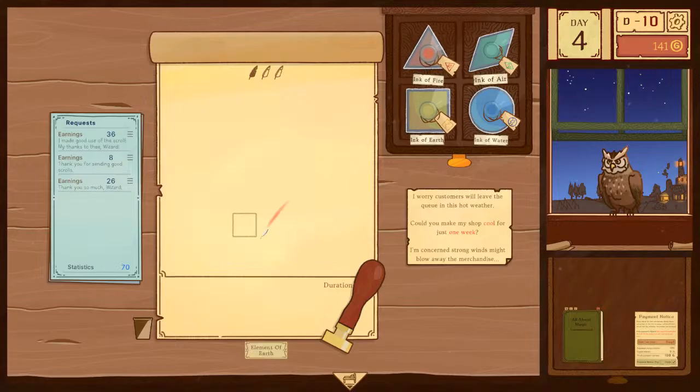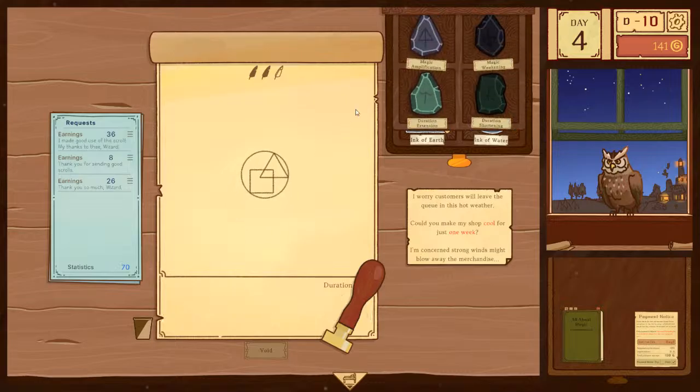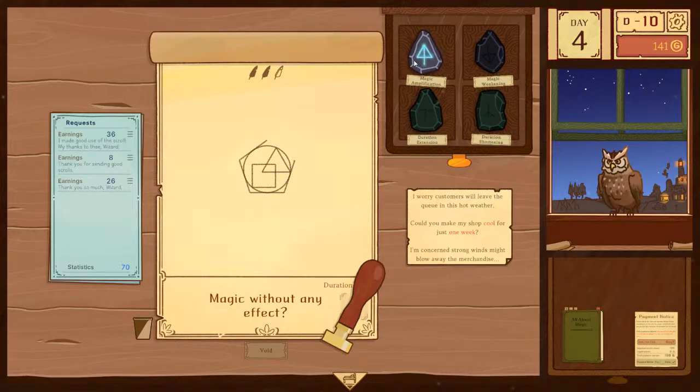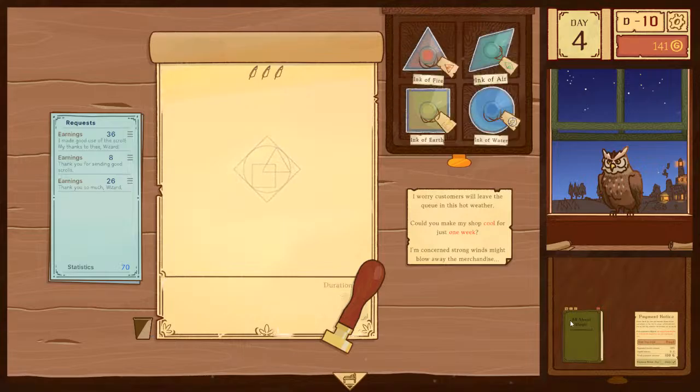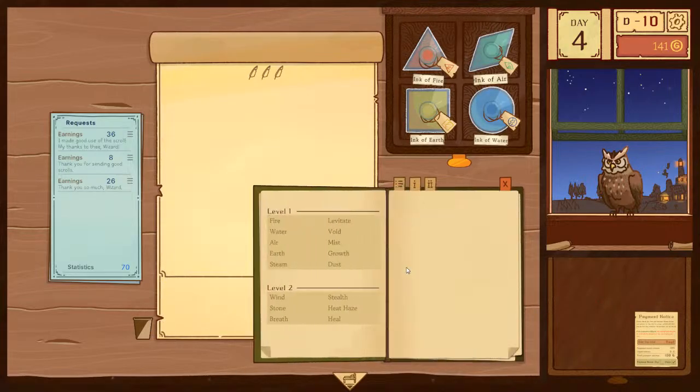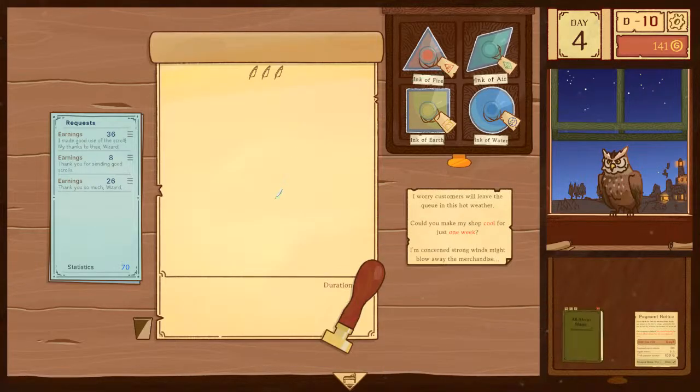Weird idea, but void? I think void just does no nullification. Yeah. Definitely not steam. Air? Let's try air. Try air and wind.